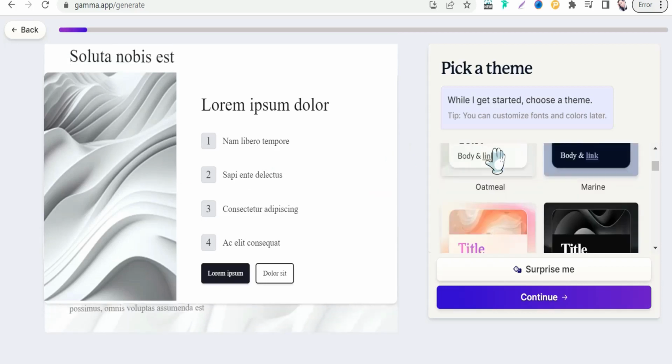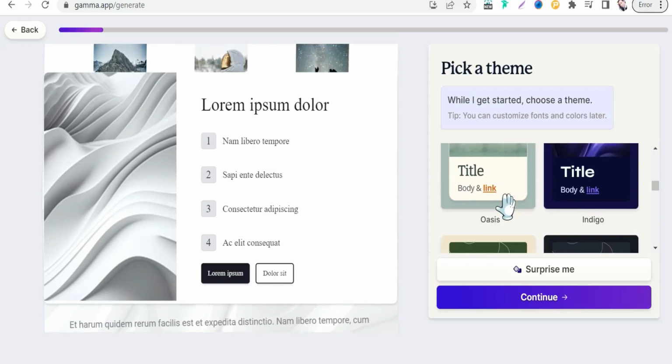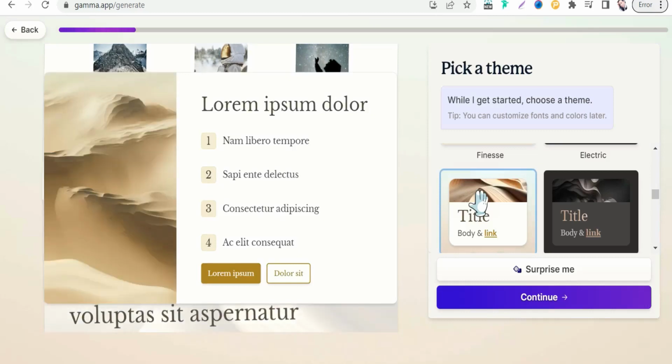And now it's time to select a suitable theme. So we can select this one, for example, brown, which is related to caffeine or coffee related products. Continue.